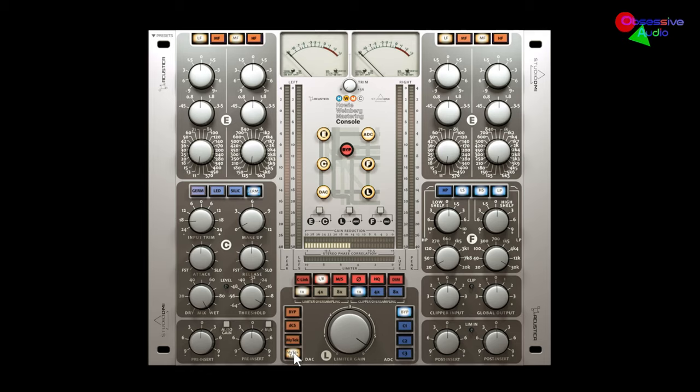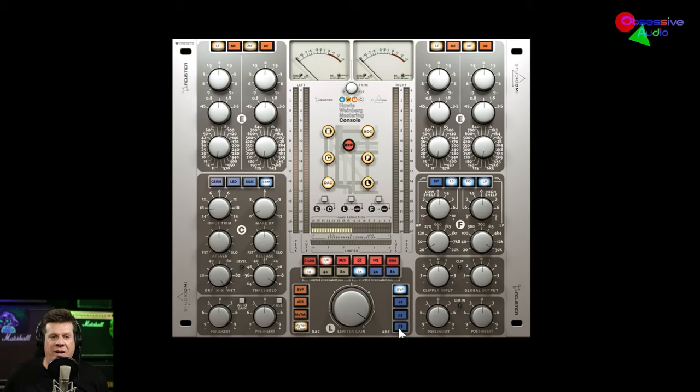Conversely, you have the analog to digital converter right here, which can be clipped. You've got three different clipping modes, essentially, when you turn these on. And as you know, that is a mastering technique to clip the converters a little bit. Each of these modes gets increasingly aggressive. So C1 is rather moderate, and then more distortion, more aggressive clipping as you go to C2 and C3.